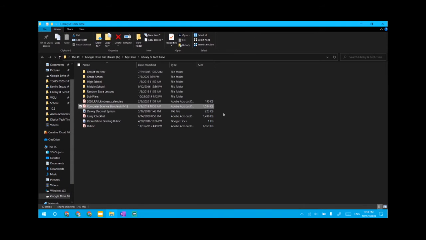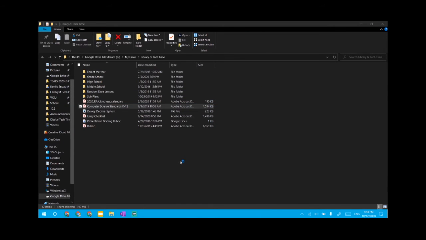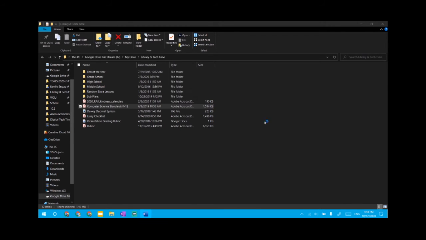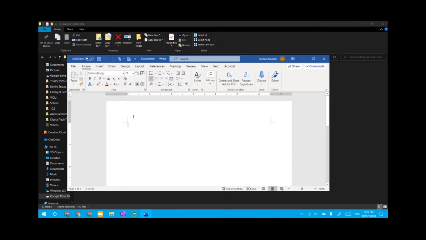But I want to show you how to really get the most out of this. So let's say you go ahead and open up a Microsoft Word document. Because Google has worked so hard to make itself compatible with Microsoft Word, this feature works a lot nicer. There used to be a day when that was not the case. So I'm going to open up a blank document, and I'm going to type, this is a test. Hello, everybody.